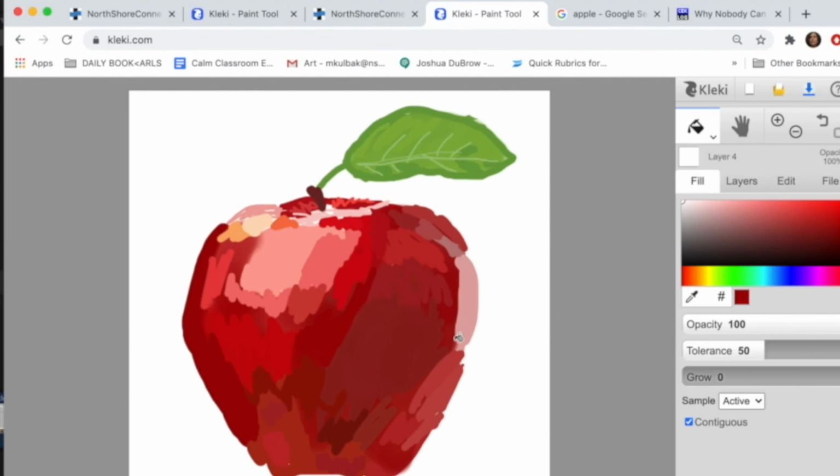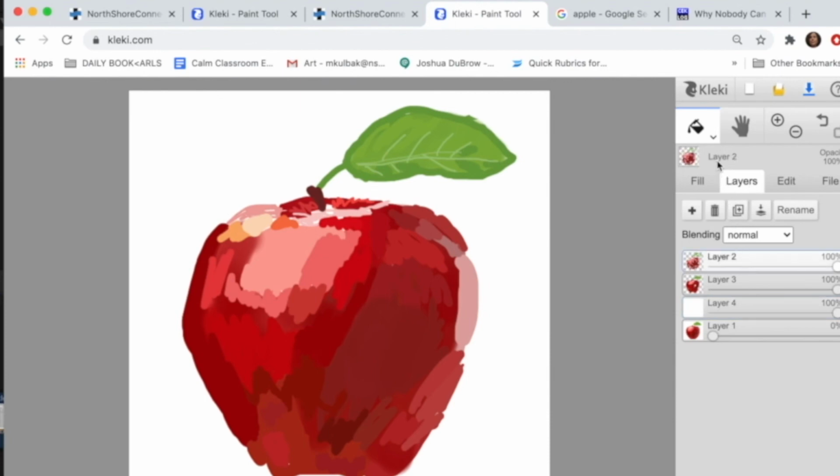That's it. To save it, you're going to hit the blue arrow down button in the upper right corner, and you're going to hit save, and you can upload it to Otis.